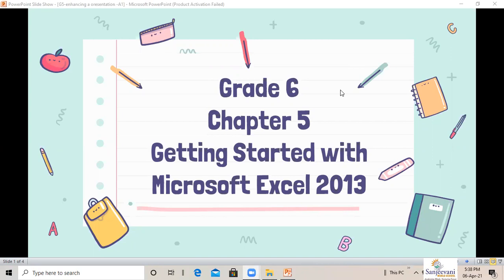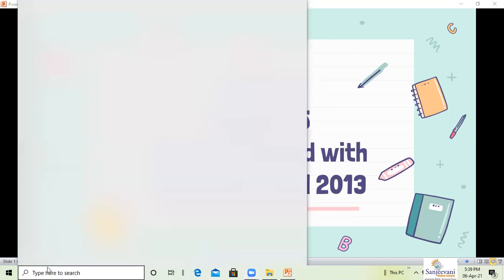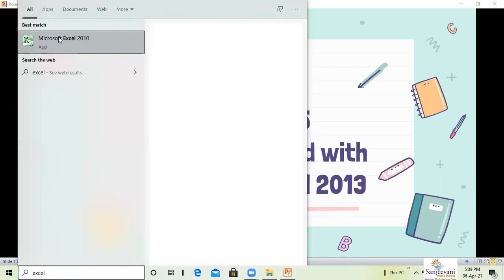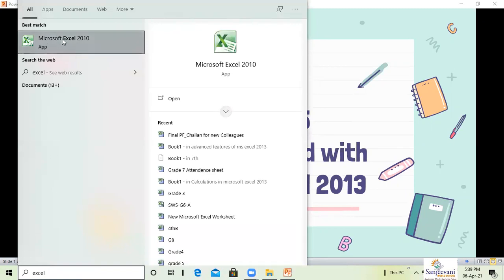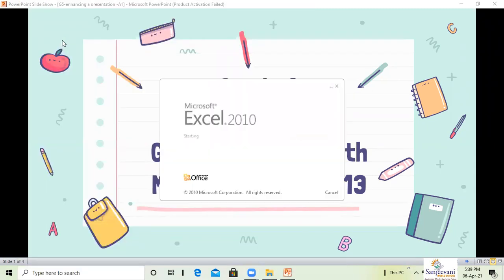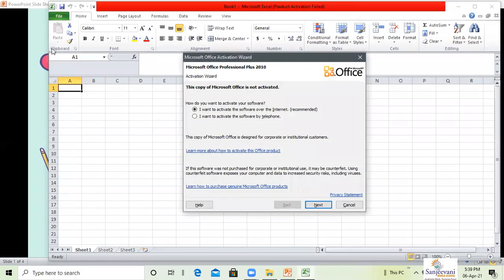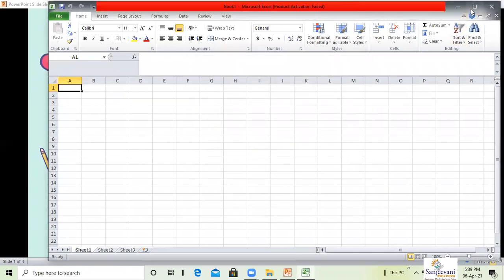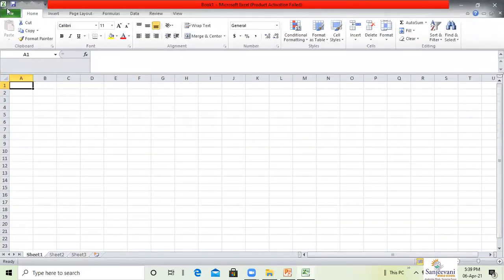So let's get started. First, I'm going to show you how to open your Microsoft Excel. Just type Excel in the search box in the taskbar. Can you see Microsoft Excel? Now I have Microsoft Excel 2010, so I'm going to open it by clicking on it. Once you have opened Microsoft Excel, this is how your Microsoft Excel window looks.